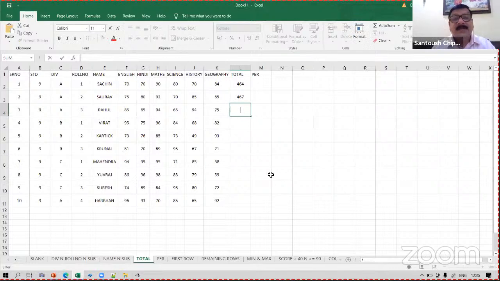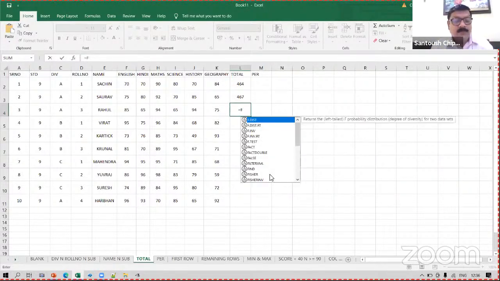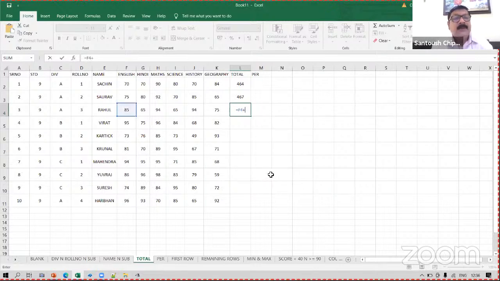Sometimes I will tell you an easy method, but it might not be easy, a lengthy method for writing. If I say equal to, and this is now Rahul, the child's name is Rahul. Rahul's marks we want to add. And you can say equal to F4 plus, you can write G4 plus H4 plus I4 plus J4 plus K4.